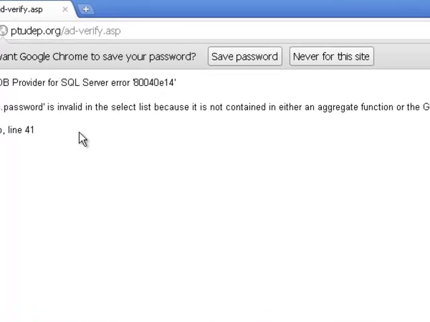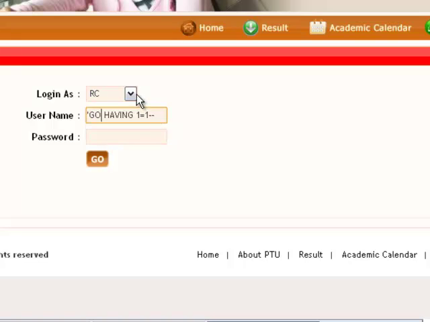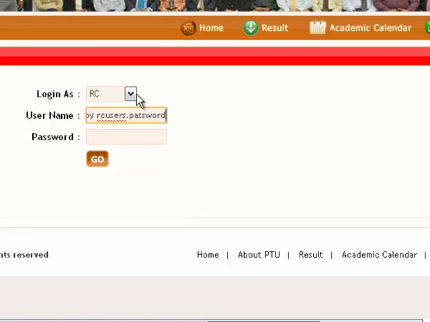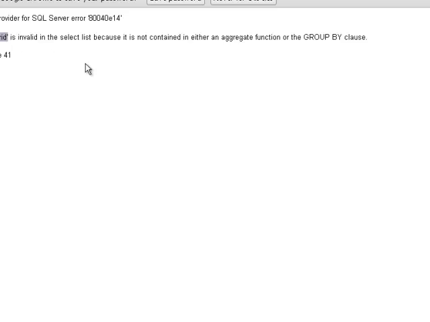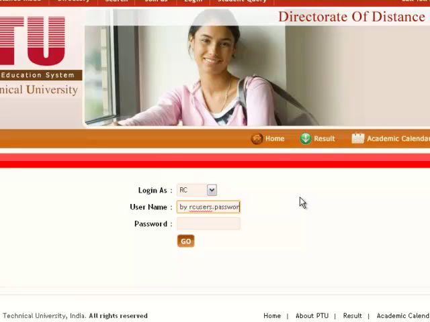Okay, so it gives us a MySQL server error. It says that the column rcusers.password is invalid in the group by clause. So let's try adding that this time. So let's say group by rcusers.password and any password. Okay, again there's a MySQL server error, but this time it says rcusers.userid is invalid. So now let's just go back and add that to the group by clause.